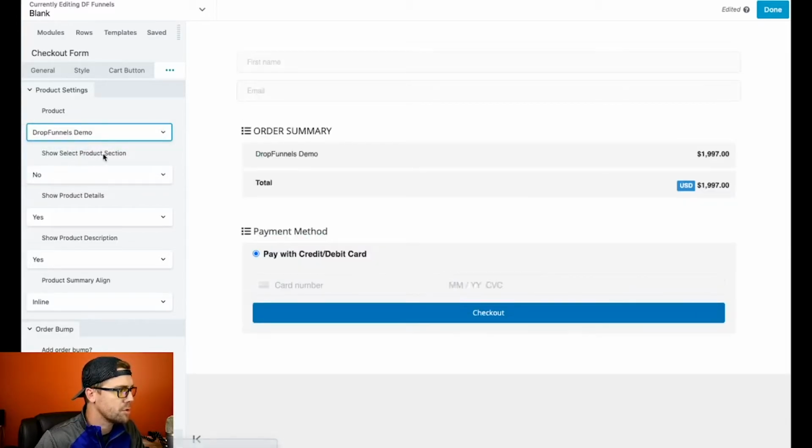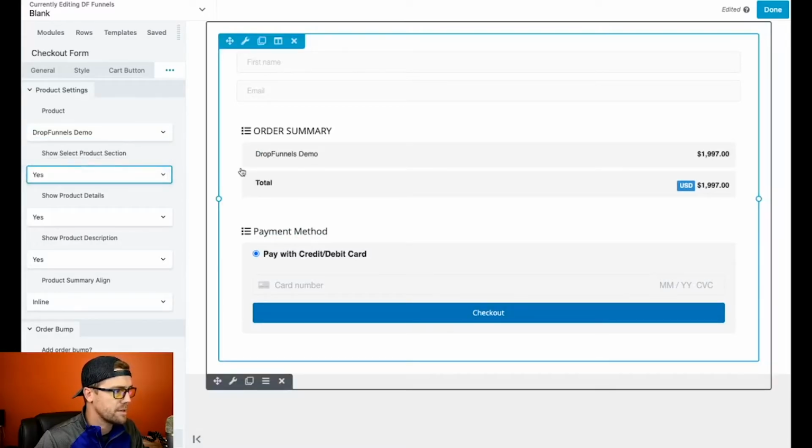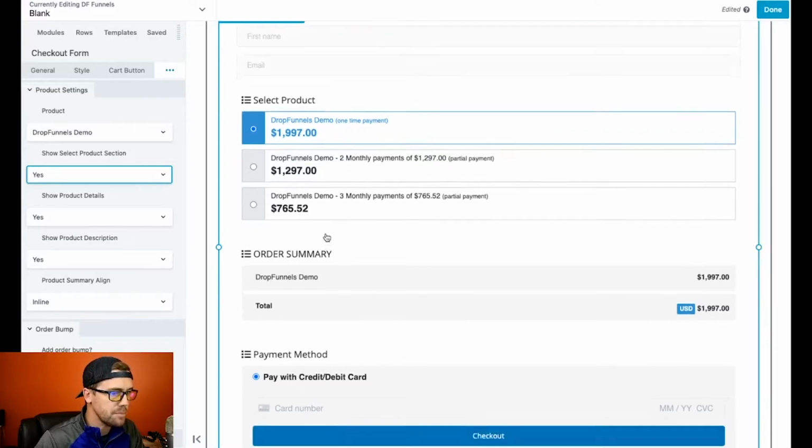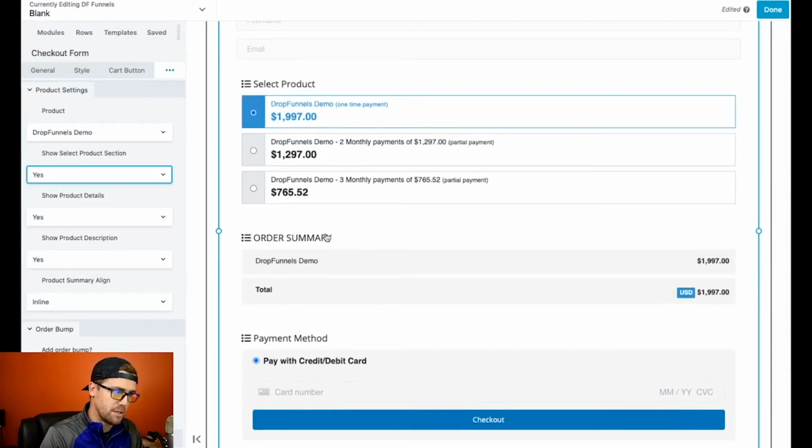We can choose to show the select products section. If we toggle this on, you can see these are the options that we built in the back end. The one-time payment was $19.97. We set up 2 monthly payments for $12.97, and then we set up 3 monthly payments for 15% interest. That is $765.52 over a 3-month period. Again, initial payment plus 2 months, so 3 total payments.